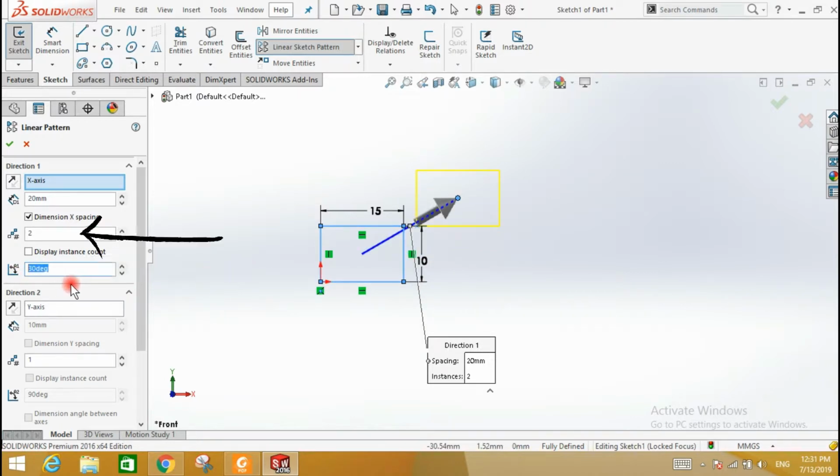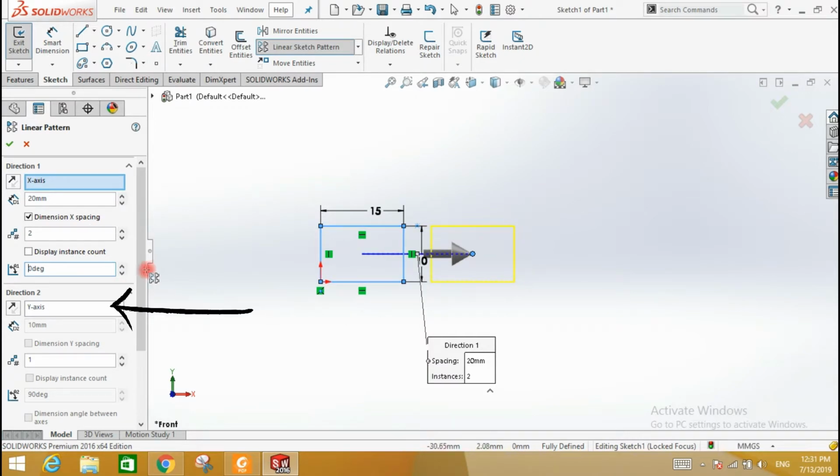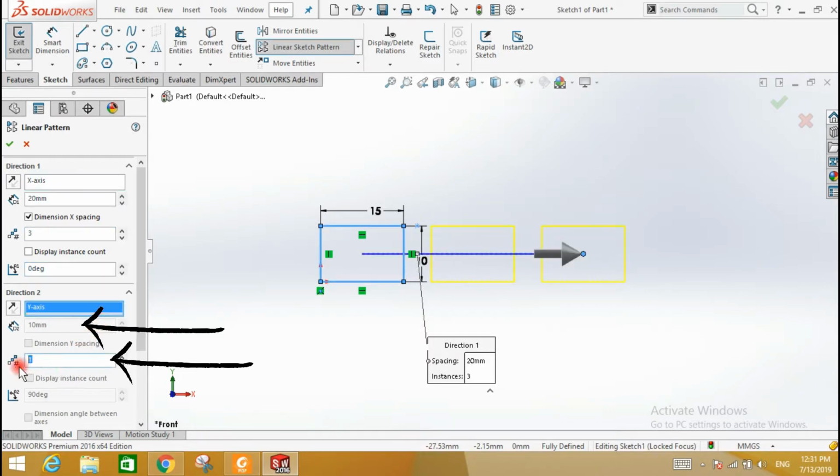Set the number of objects to 3. Click the Y-axis box. Set the number of objects to 5. Set the spacing distance to 15.